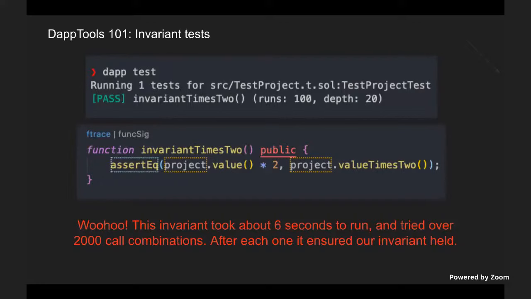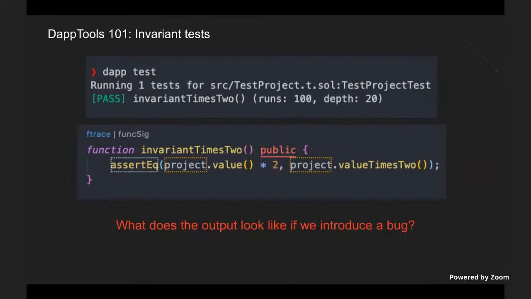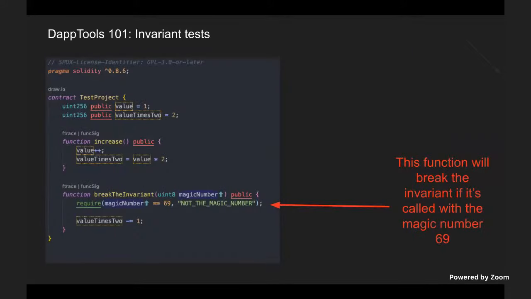If we run this with dapp test, we'll see that it takes about 6 seconds. It tried over 2,000 call combinations, and in none of them did our invariant break. So this is pretty good. We got some nice assurance about that.